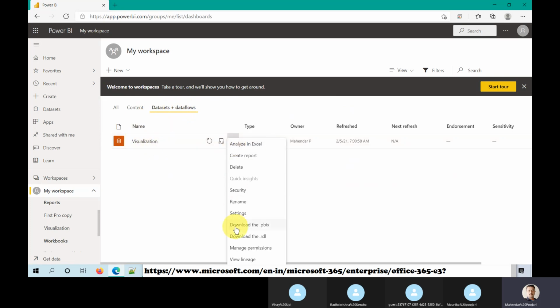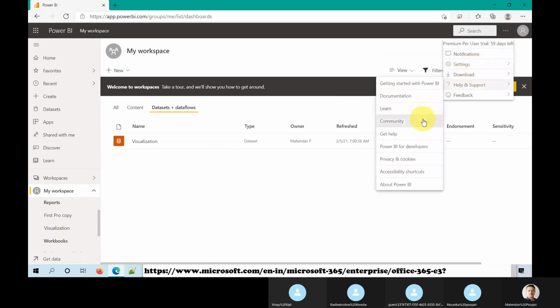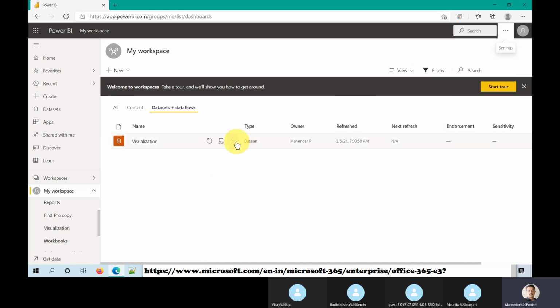Here you see there are many options. What you can do is analyze in Excel. Currently I don't have Excel. I've not installed Office, but I just created the trial version for 60 days. But if you have Excel and you click this, it will basically ask you to download some updates. If you go here, analyze in Excel updates. If you have that Excel, and you click this analyze in Excel, this dataset will become a pivot table in Excel.